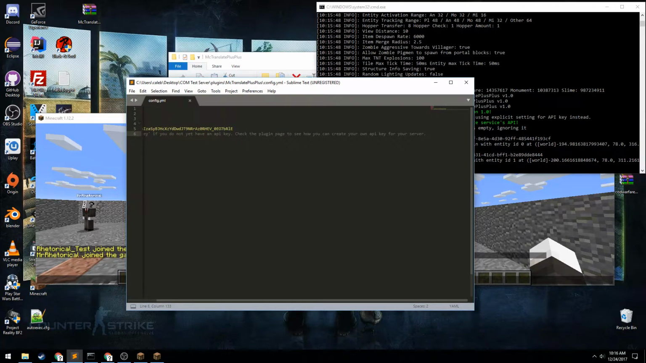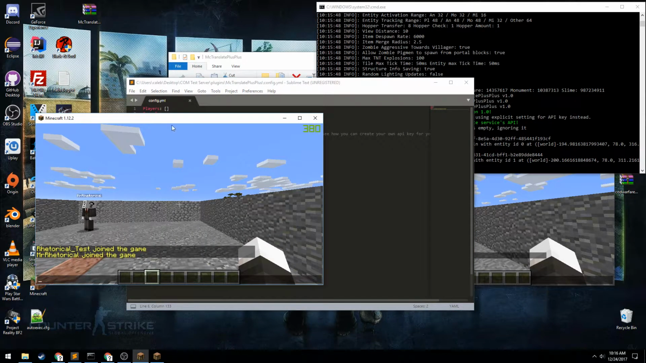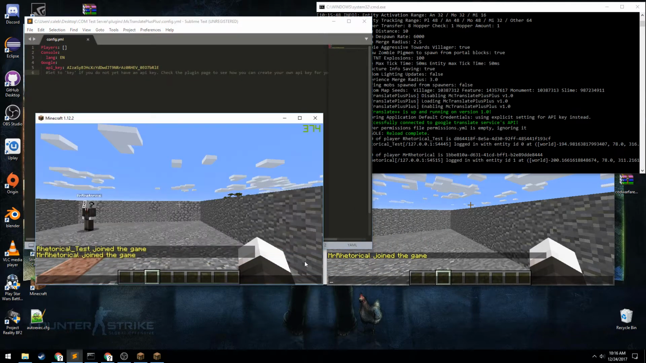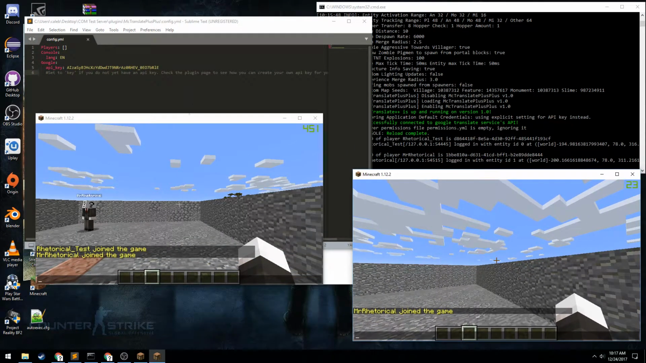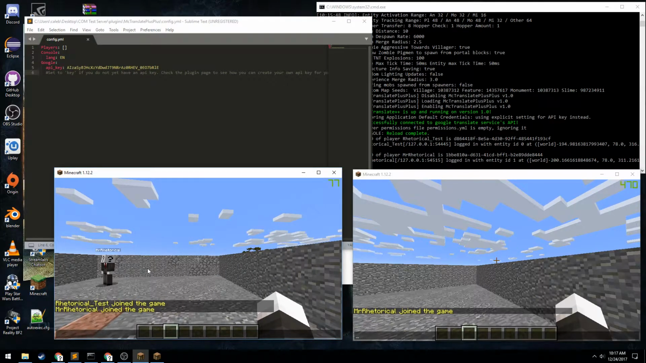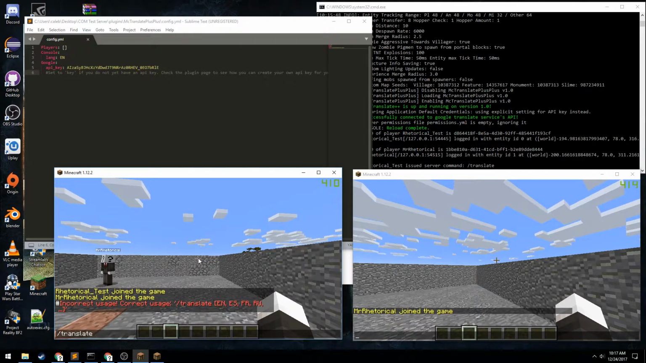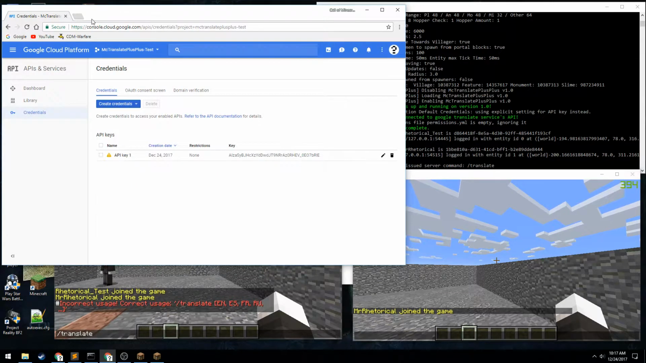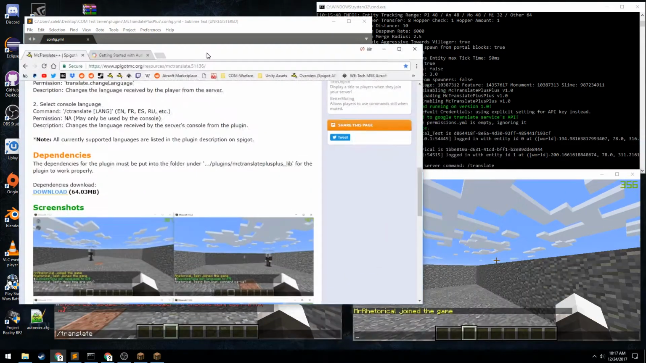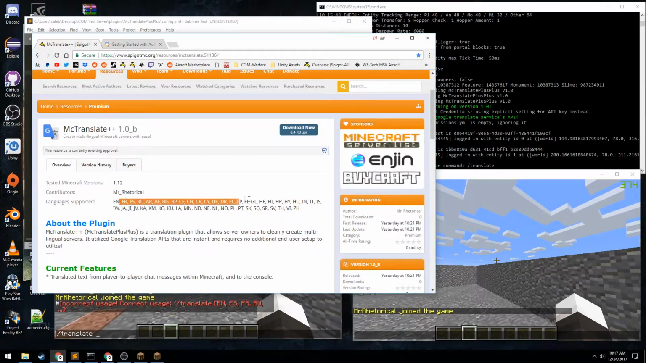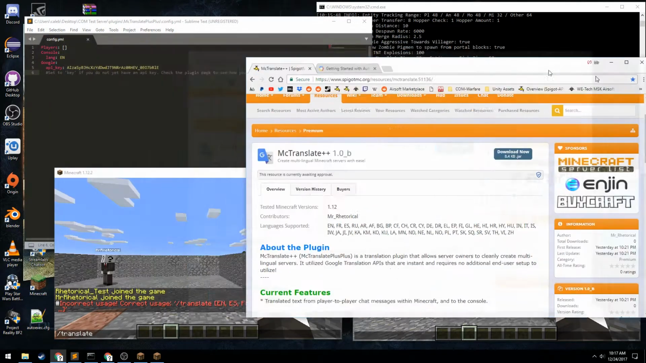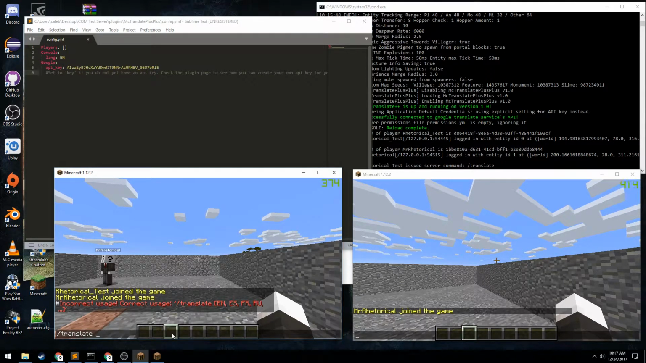As of now, you are not able to change other players' languages. However, I will be adding that in the next update. But once you have the permission, you can do translate and then the 2-letter abbreviation. So there's a few that you can do. All of the available languages that you can use are up here on the web page for this. And you can see these are all the little abbreviations. So for testing purposes, we will choose English for this one.